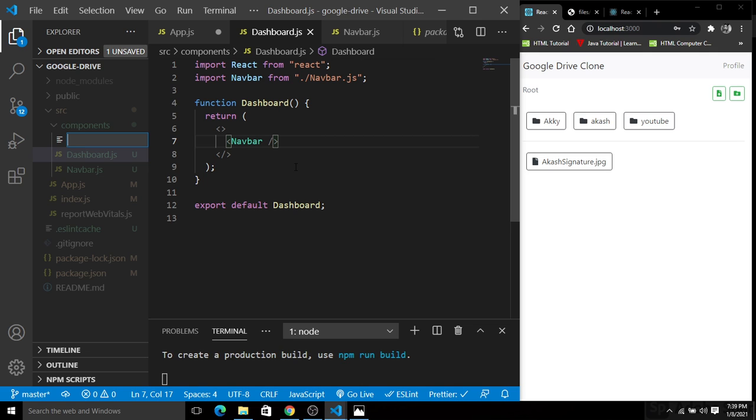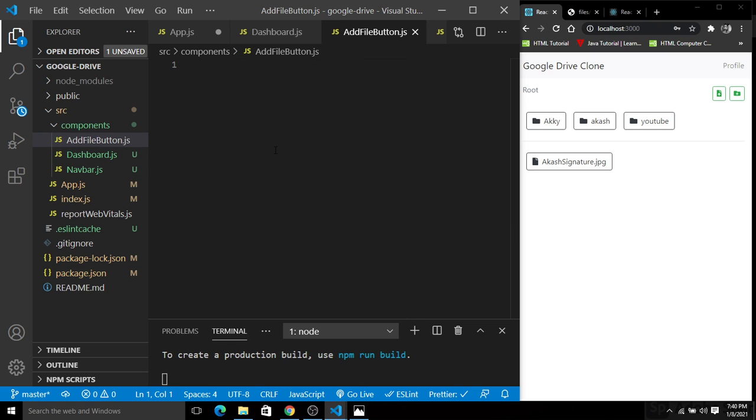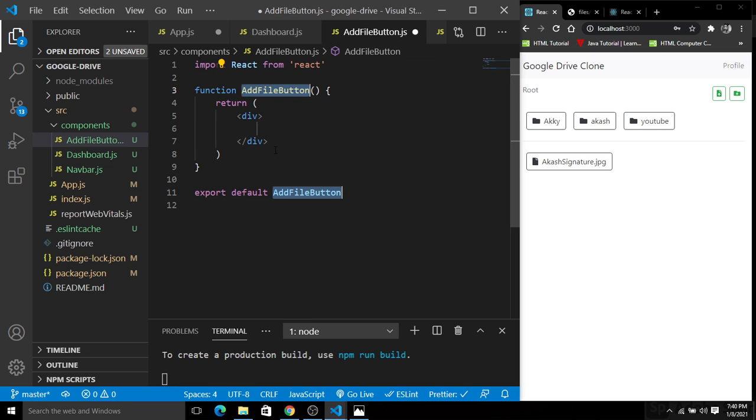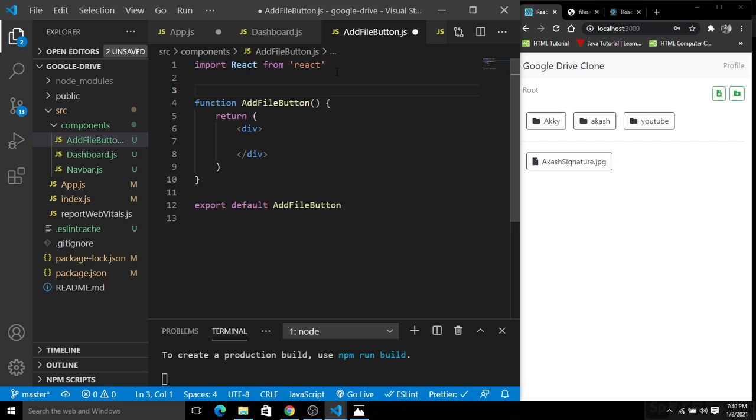So I'm going to simply give the name here, add file button. So we have these two buttons here. So add file button.js, create this snippet here. Inside of this functional component, add file button, get rid of this div here.